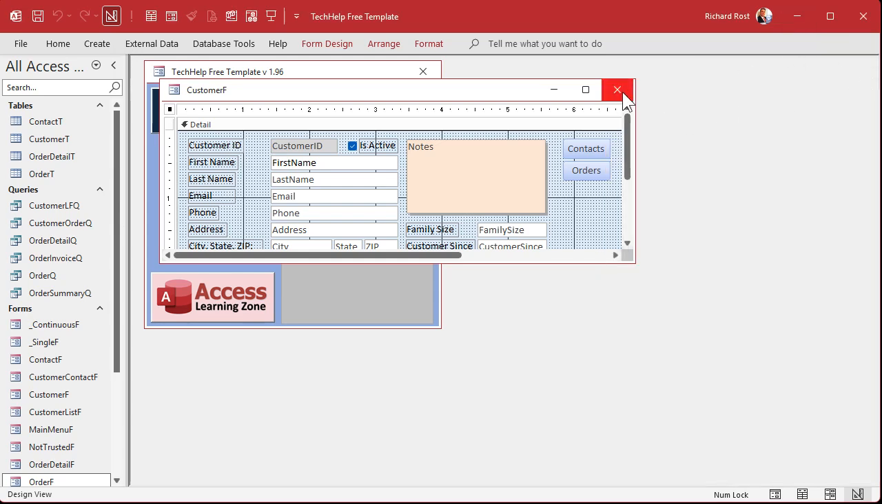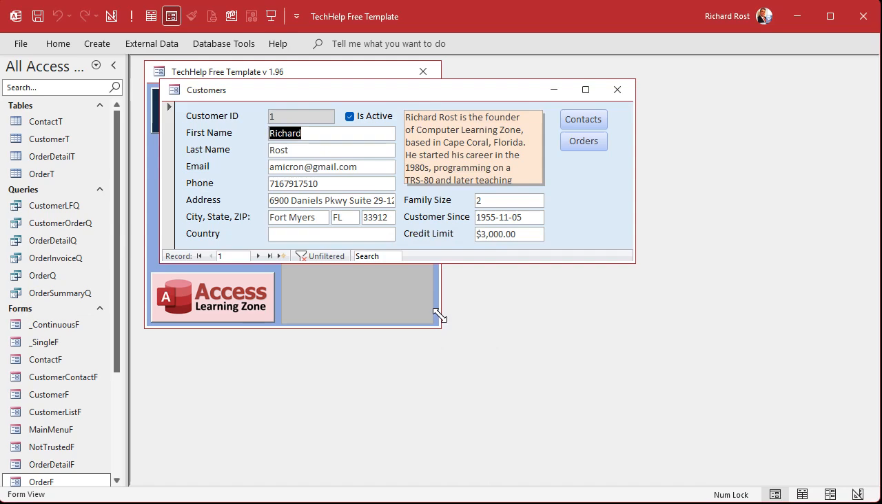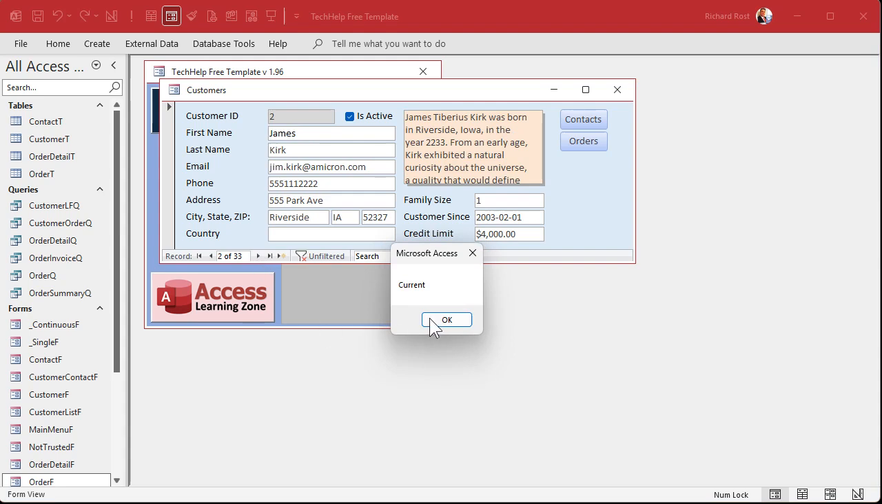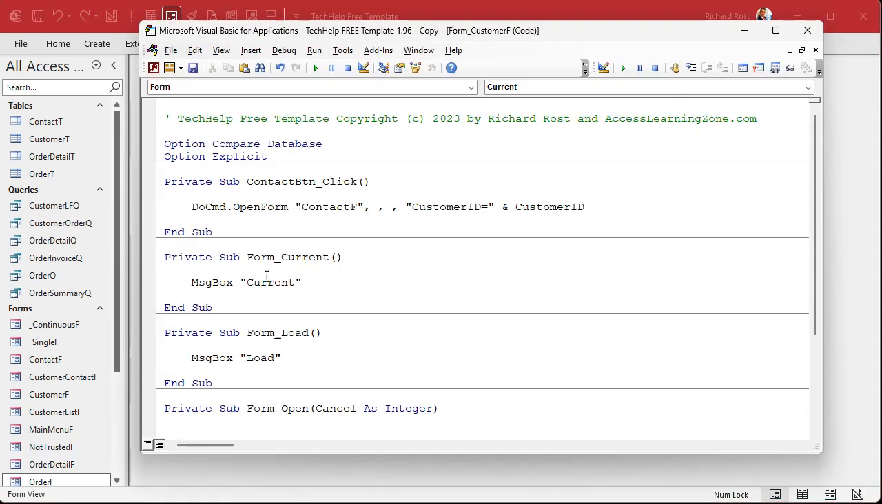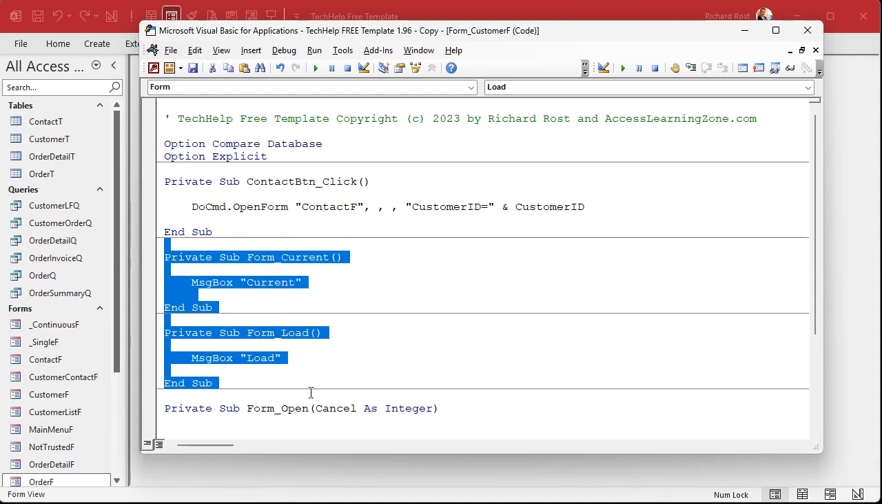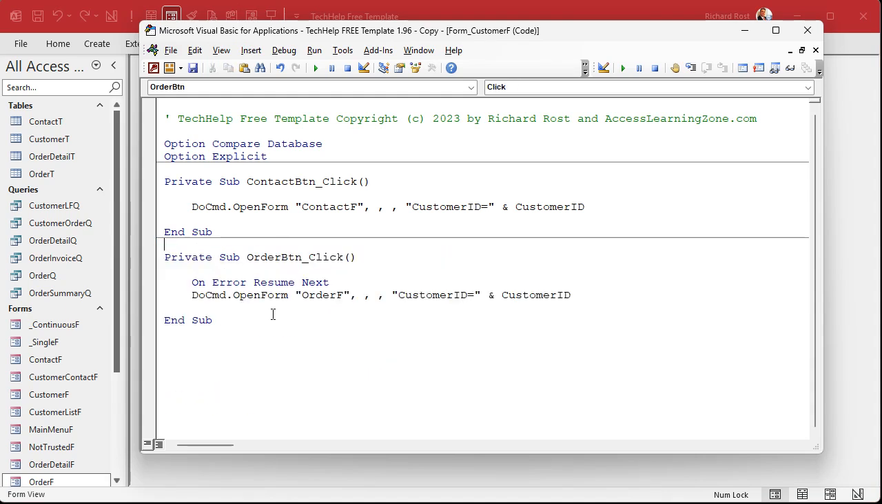And now we'll see the order that they open in. Ready? Click. All right, the open event. Notice the form isn't displayed yet. Load event is next. And then current event goes. See? And then as I move from record to record, the current event will fire again. Okay? All right, so that's the timing of those three things. Let's get rid of that. I just want to show you the timing.